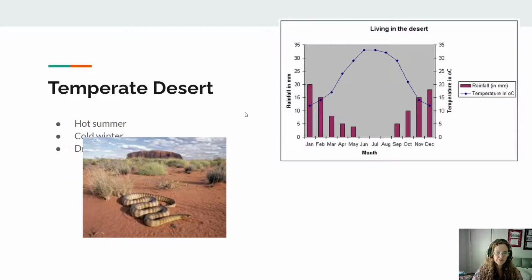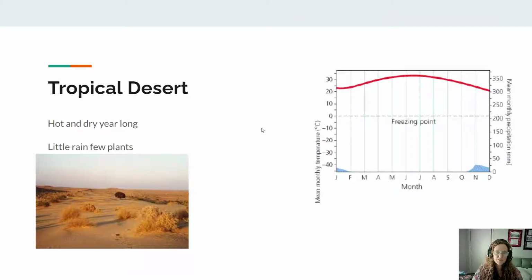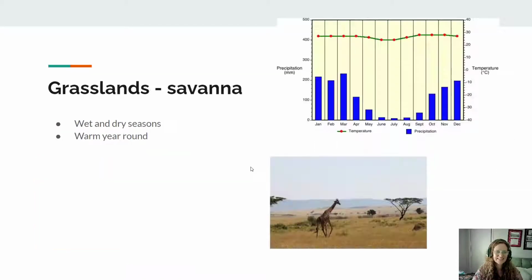The temperate desert is what we have. Sorry about these pictures being in the way, but cold winter, hot summer, and then we don't get a lot of rainfall, and we have spikes, really hot summers, and pretty cool in the winters. Tropical desert's hot all year long with pretty much no rain, so yuck.